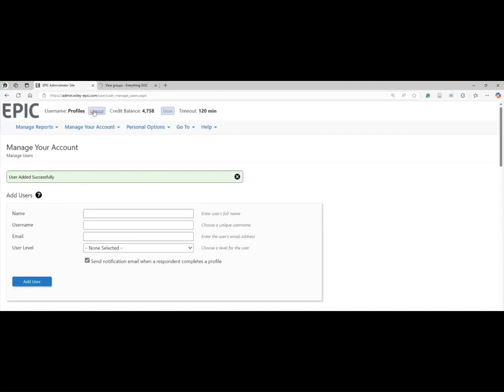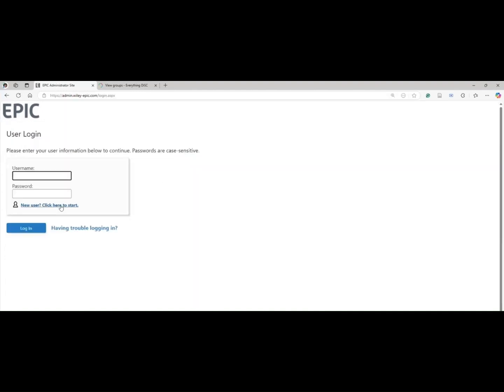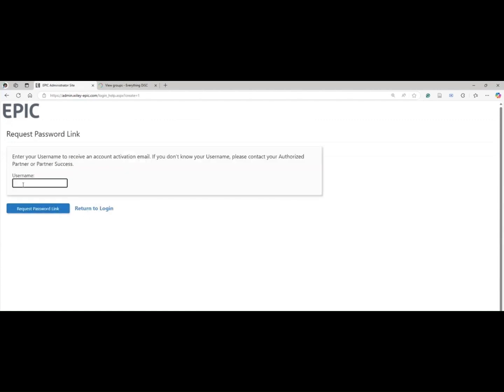Then you create your password. You click create new user, create your password by putting in your username, and request a password link.